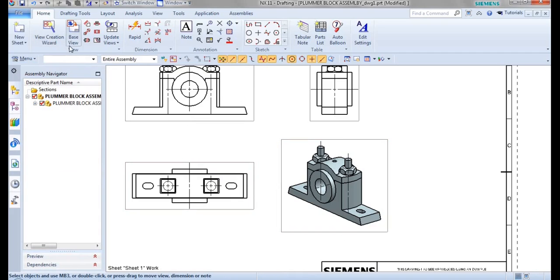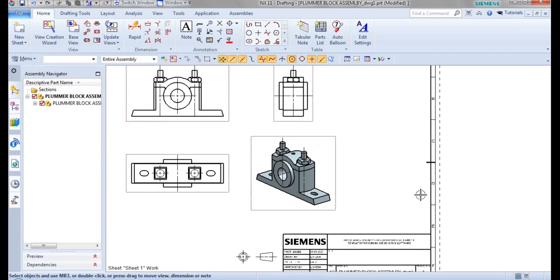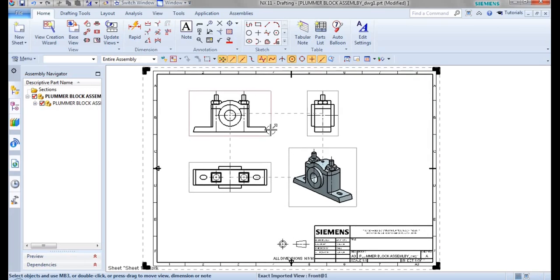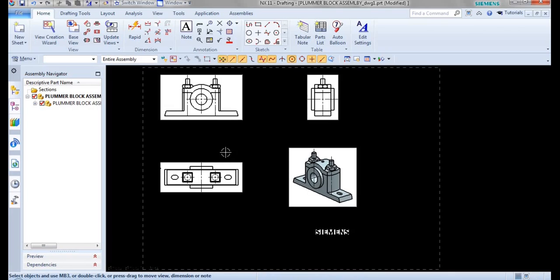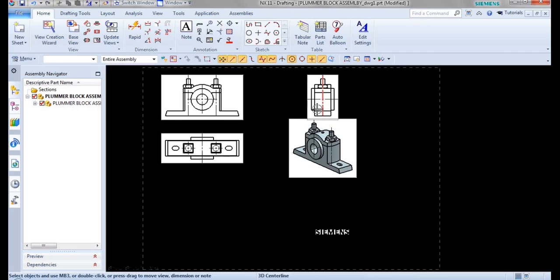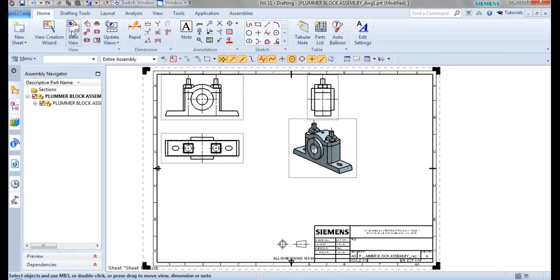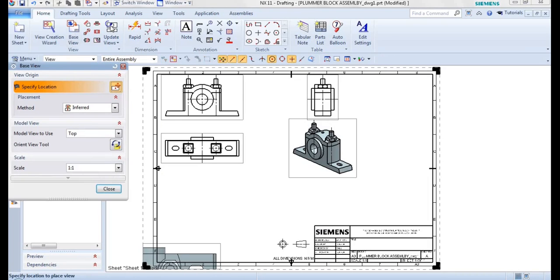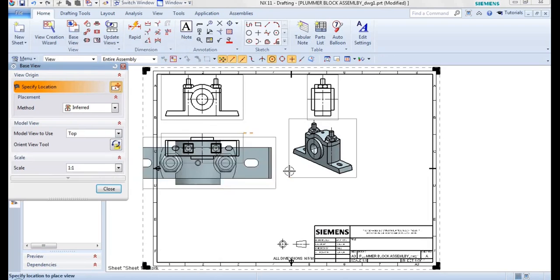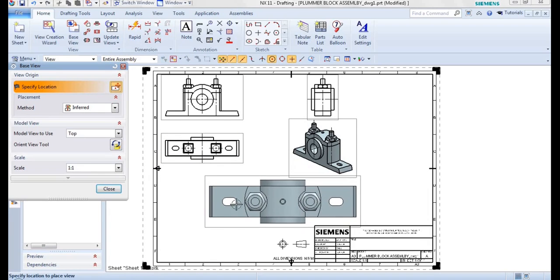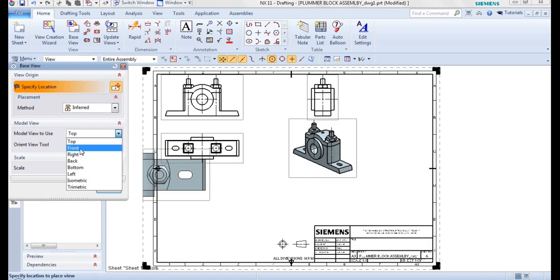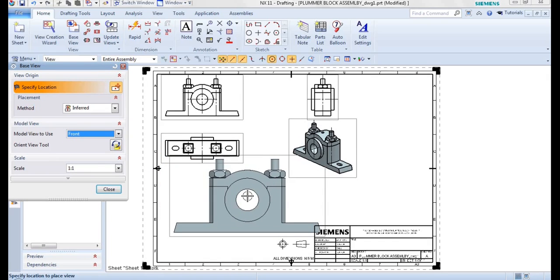Then next we go to base view. Base view also it is used to create the views itself, but the method of creating is different, that's how. So let me show you how to use that. I will go for base view. As soon as I click on base view, here you can see a view will be created. I will be specifying my front view here. You can see front view will be created.